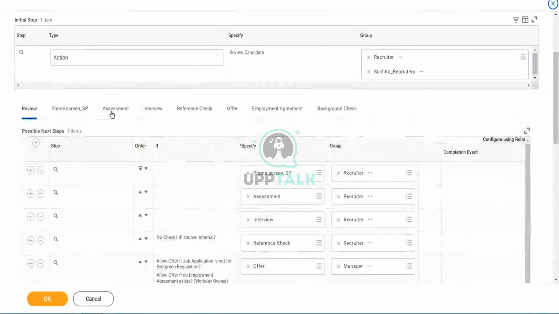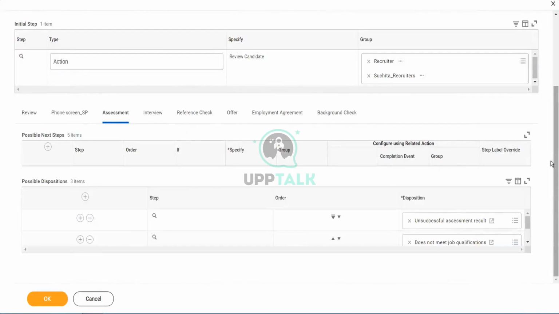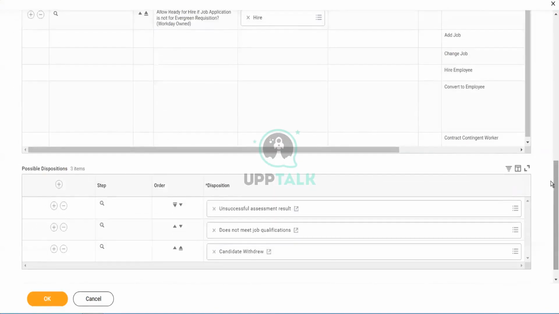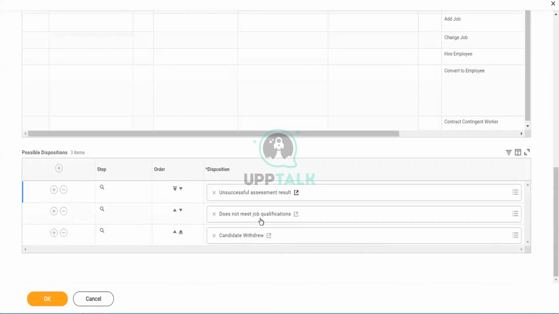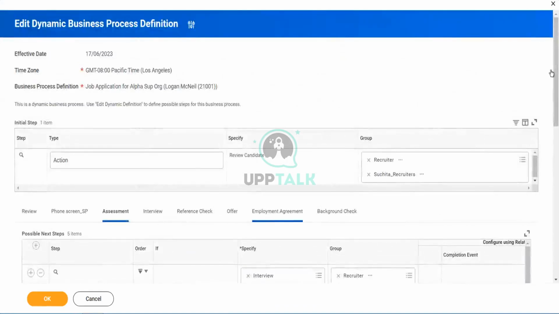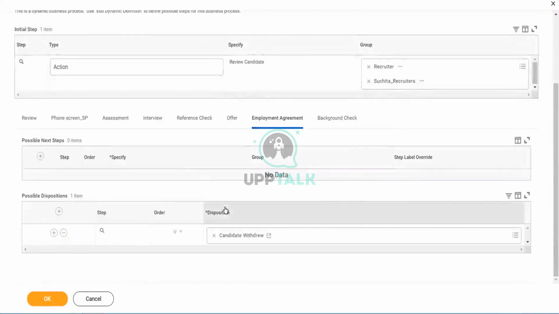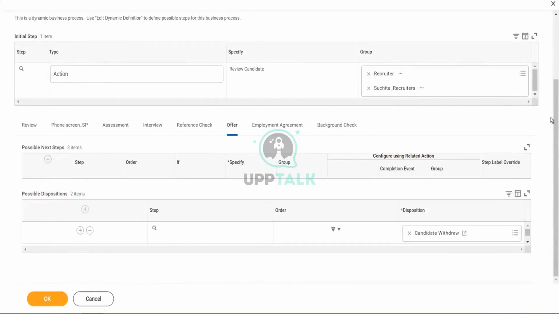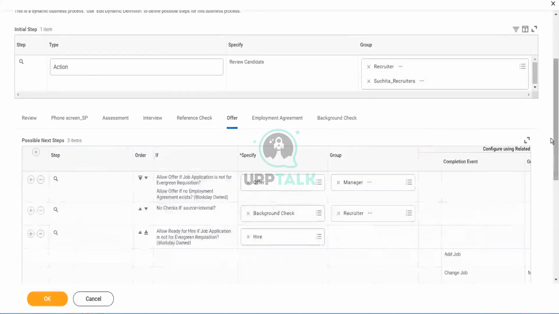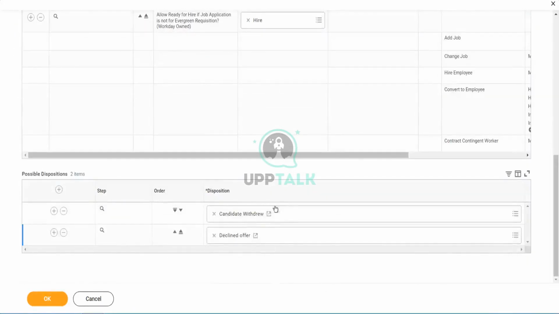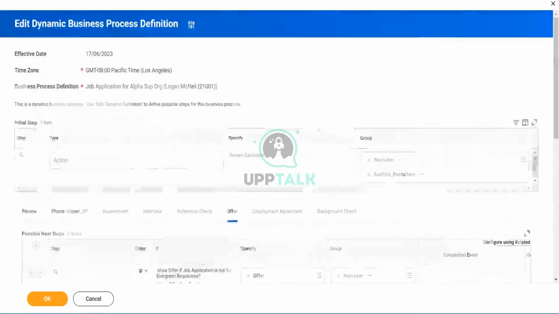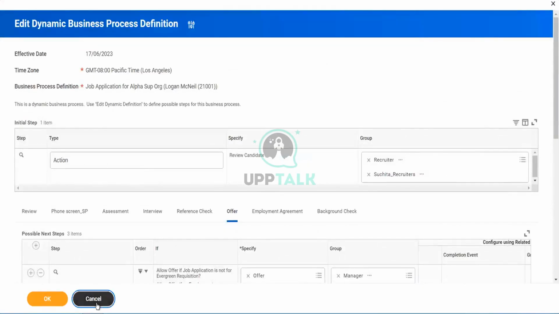Then if the candidate is being declined or rejected from assessment, these are the possible disposition reasons. Similarly, we have to maintain it for each and every stage. We can definitely have different disposition reasons for different stages. We have to look into that.